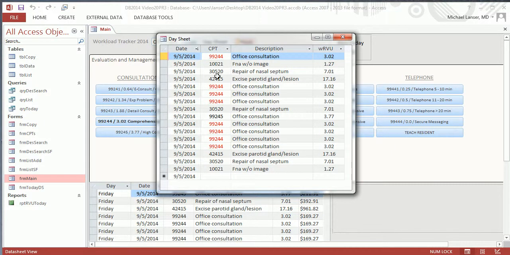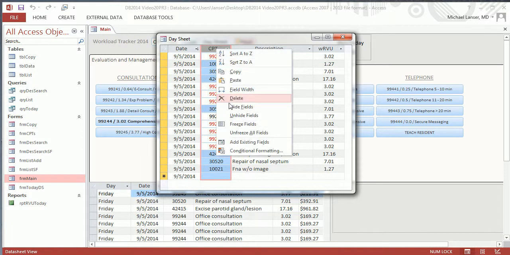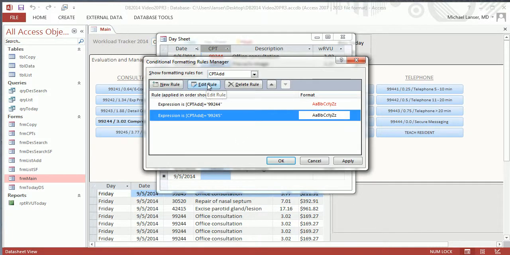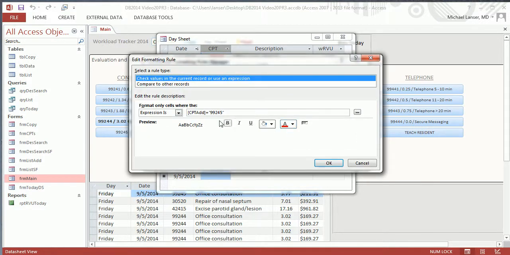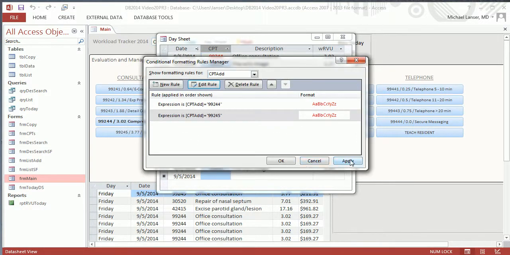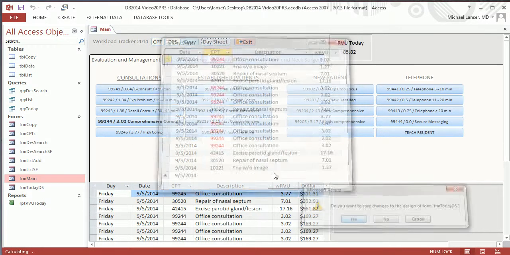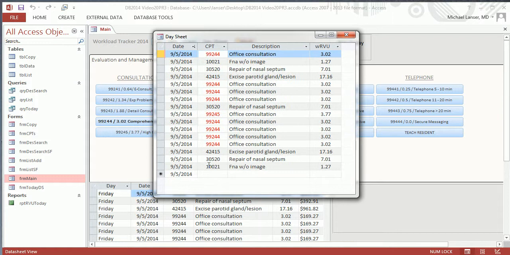Click on the day sheet. 99245 should show up. 99245 did not show up. Okay, probably I did it too fast. Yes. Edit rule. Well, here's a little educational. Edit rule, click on the red. Make sure it turns red here before you click away. All right, close that, yes that. Day sheet. Now the 99245 is red as well.